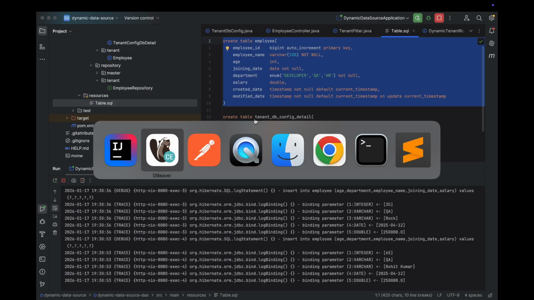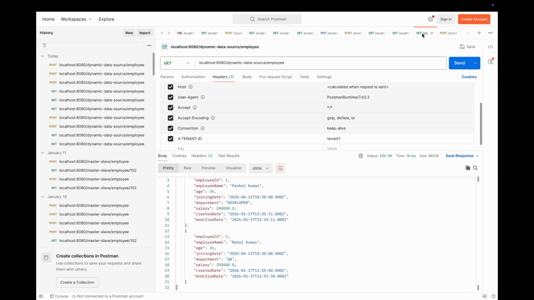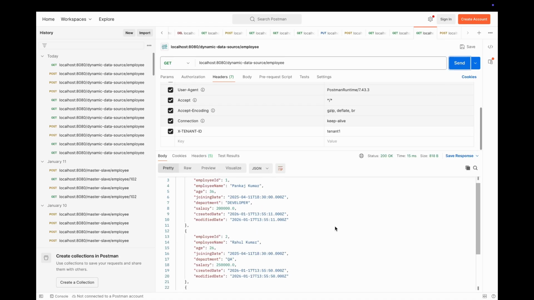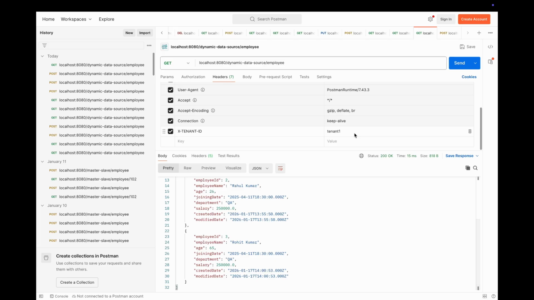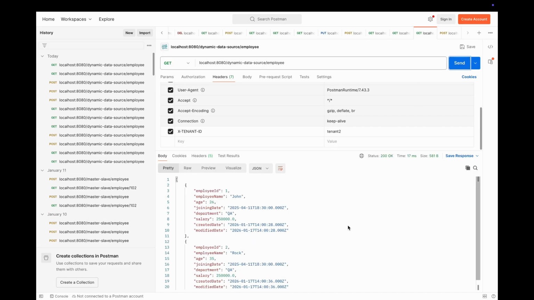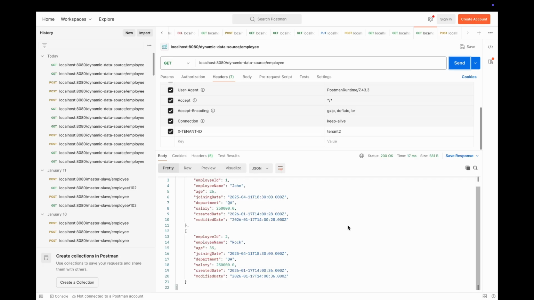Alright, now let's hit the Get API one more time, but with Tenant1 in the header. And there you go. As you can see on my screen, when we hit the Get API with Tenant1, it returns only Tenant1's employees, Rahul, Pankaj, and Rohit. This is exactly what we expected. Alright, now let's do the same thing for Tenant2. Perfect, look at this. When we hit the Get API with Tenant2, the response contains only Tenant2's employees, Rock and John. This is exactly the behavior we were aiming for.